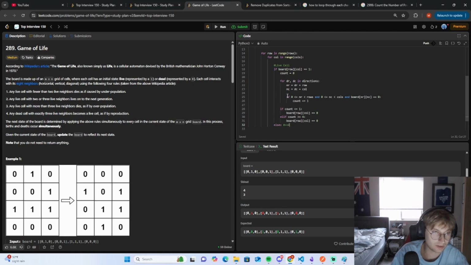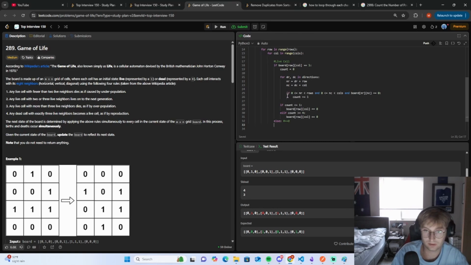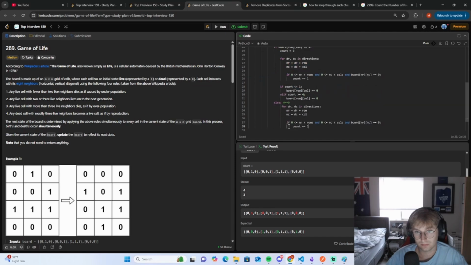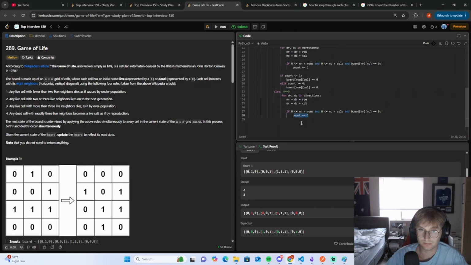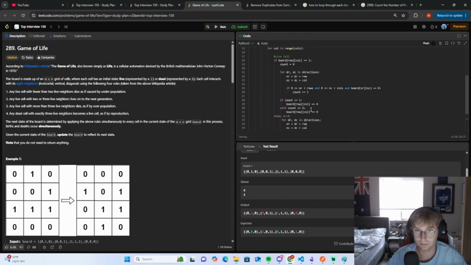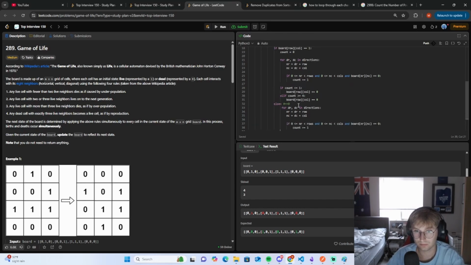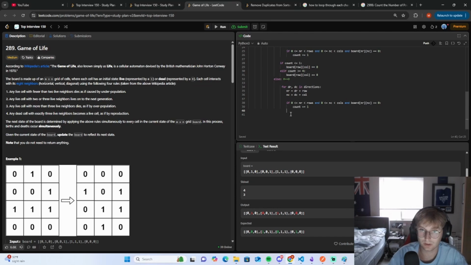Any dead cell with exactly 3 live neighbors becomes a live cell. Okay, else, right? We have to do this as well. So 3, we have to check, well, count plus equal to 1. Then we have to check after, well, okay. You have to check, okay.